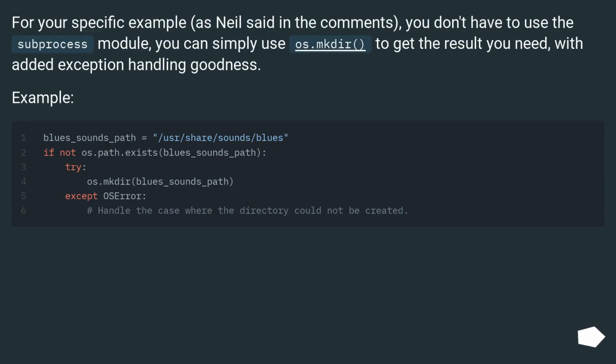For your specific example, as Neil said in the comments, you don't have to use the subprocess module, you can simply use os.makedirs to get the result you need, with added exception handling goodness. Example.